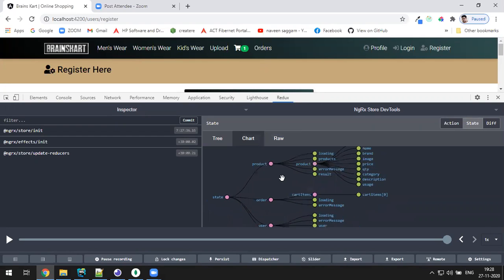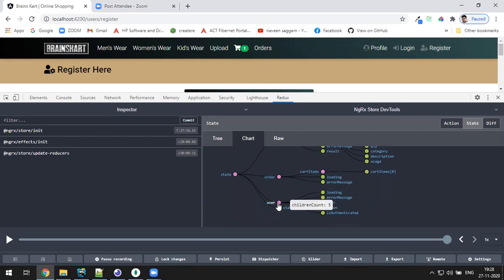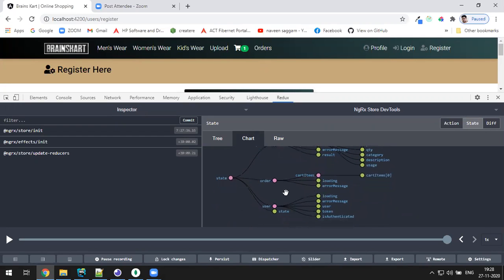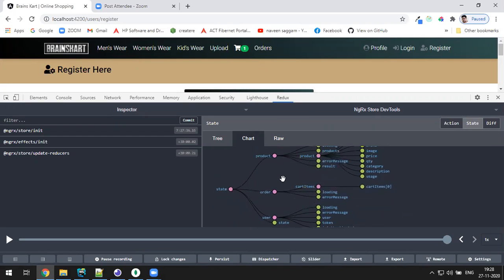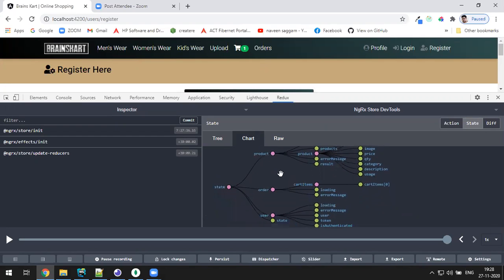Product, order, router. User just now configured, loading and all. So everything is there properly. This is your global state. Even more things will come, like checkout things and all will come here only. Okay, this is fine. Now state is ready.